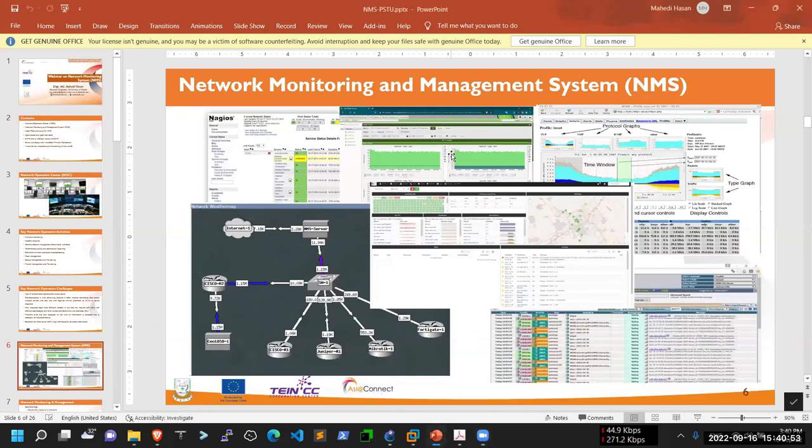Another tool is used for graphing customer utilization, because we are a service provider and always provide internet bandwidth. It is very important to show our customers their bandwidth utilization, how much they consume and how much they purchase. This also helps in making decisions about increasing or decreasing the bandwidth.